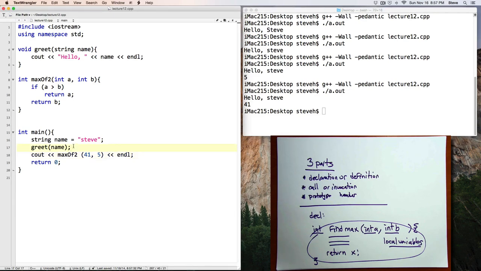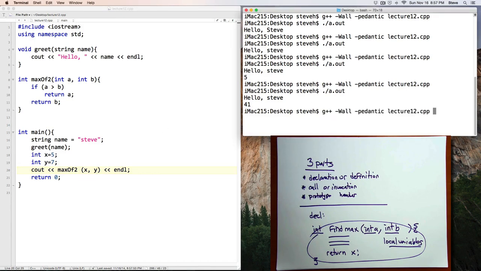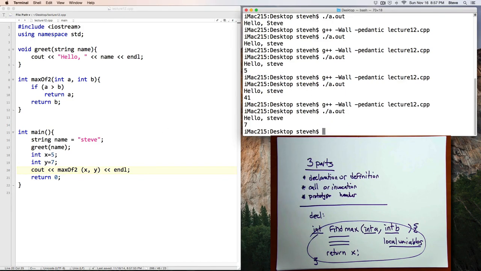This would also work if we had variables. So if we had variables x and y, then we could list here x and y to find the maximum of those two values. Once again, compile and run, and there we see the results. All right, well that wraps up our first look at functions in C++.